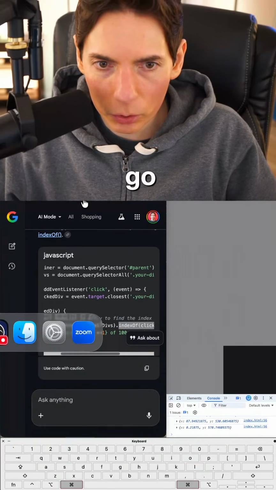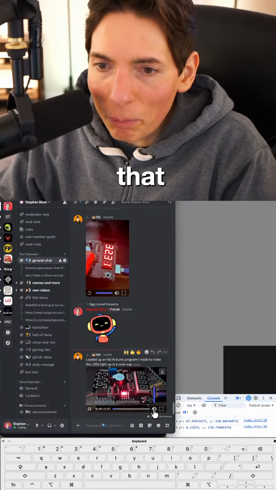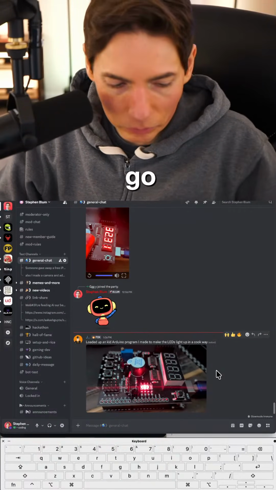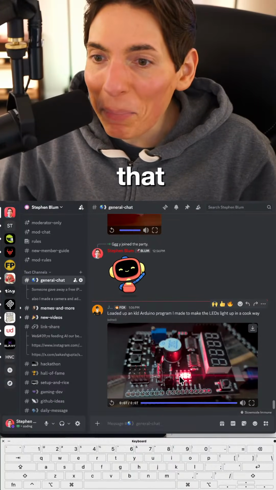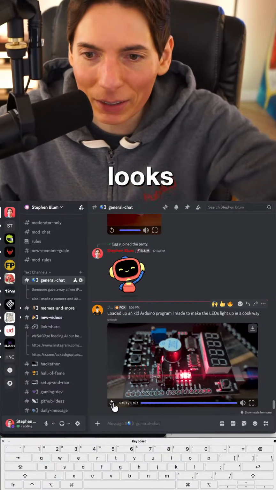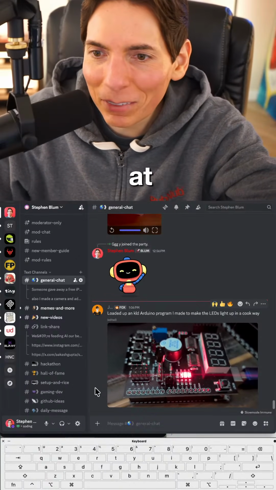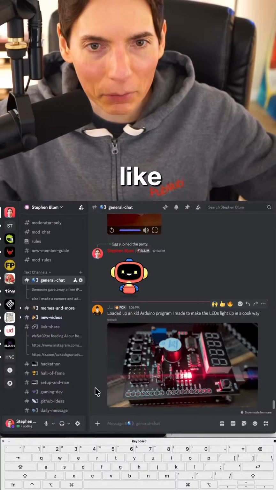Let me go to Discord real quick. All right. Whoa, check that out. That looks amazing. Let me zoom in on that. There we go. Let's go a little bit bigger. Hey, that looks epic. The lighting looks epic. That is beautiful. Look at that. It looks like Hollywood. It looks like a Hollywood effect.